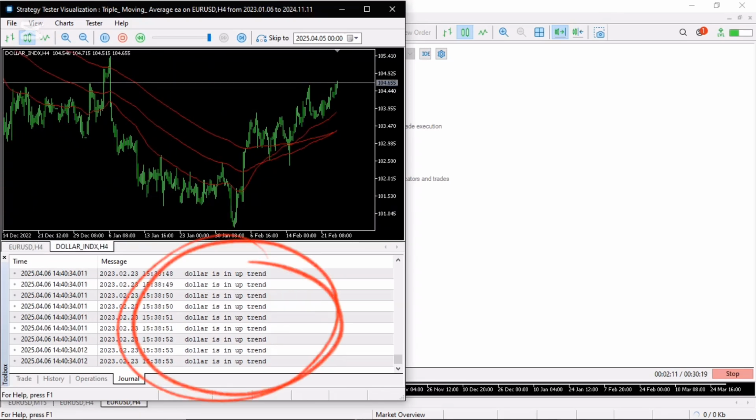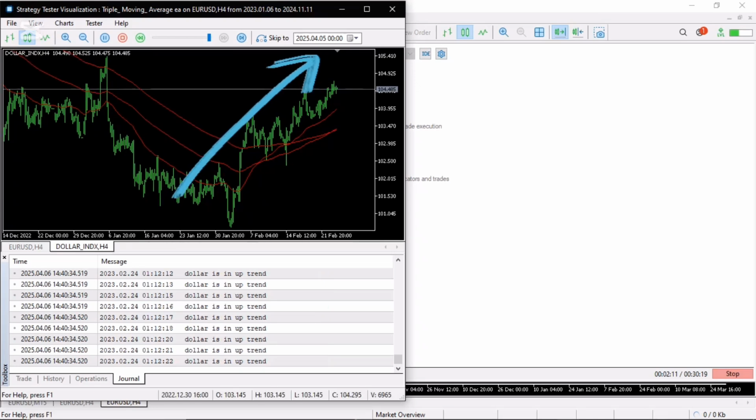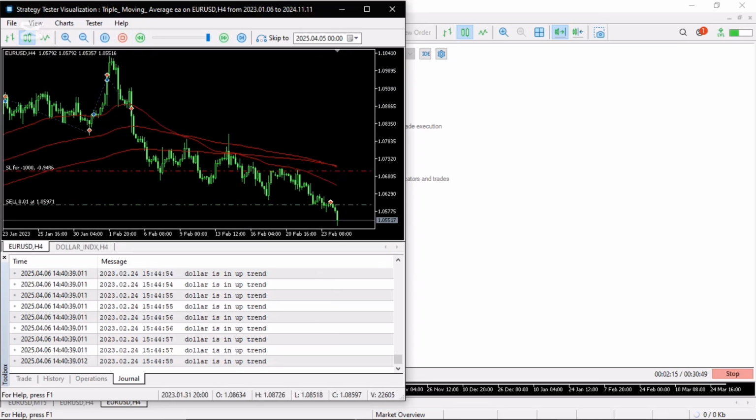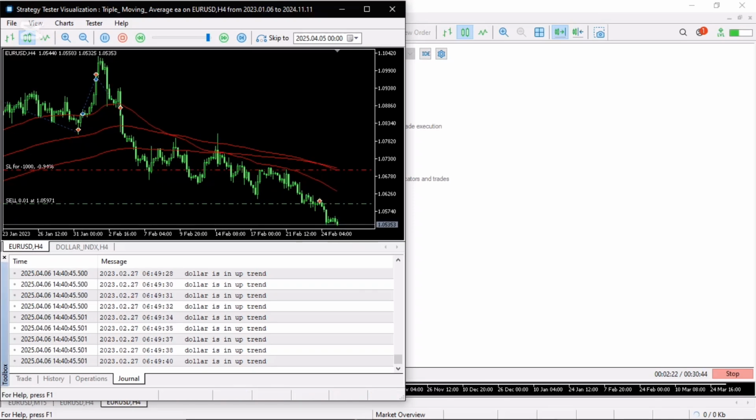As we observe the dollar index, we notice it's currently in an uptrend. This directly impacts the EUR/USD pair, causing it to trade downward. Consequently, our expert advisor, EA, opens a sell order, capitalizing on this market dynamic.